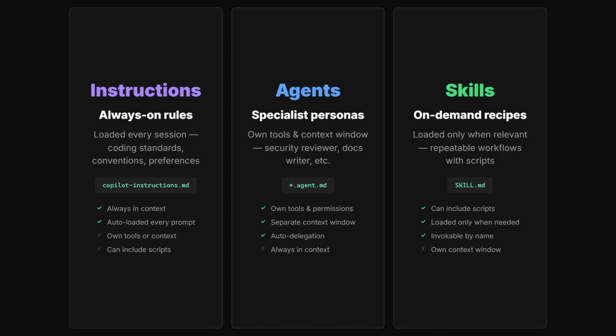So to decide when to use each one, if you think the guidance should apply to every single task no matter what, you should use a custom instruction. If you have a task that needs its own tools and its own permissions, or maybe its own isolated context, then you use a custom agent. And if you have a repeatable workflow or a series of steps that you want done the same way every single time, then it's a skill.